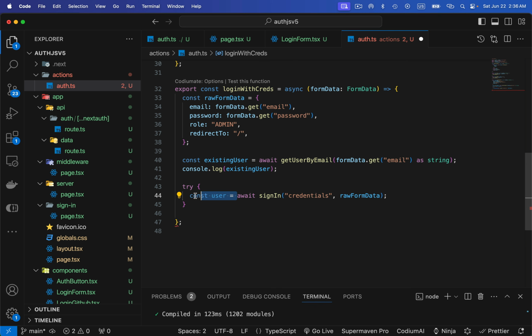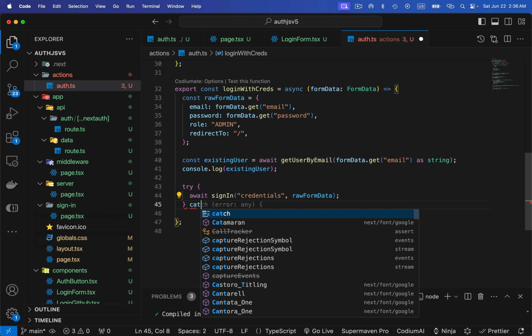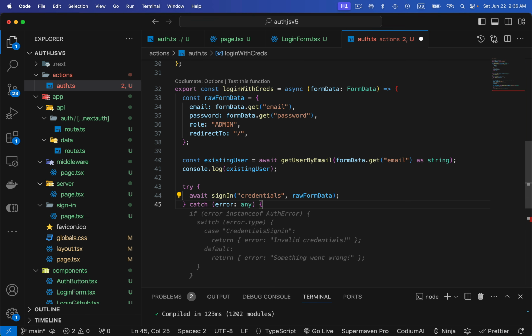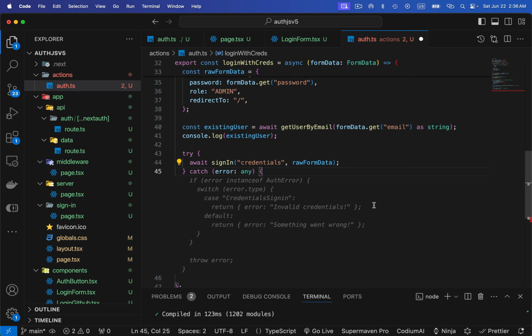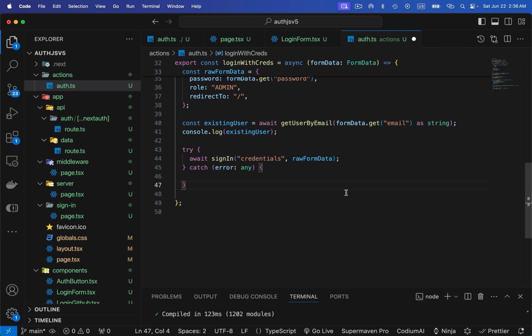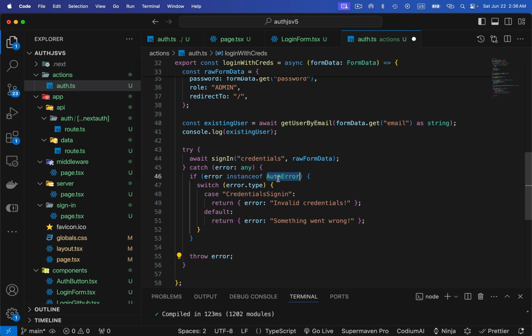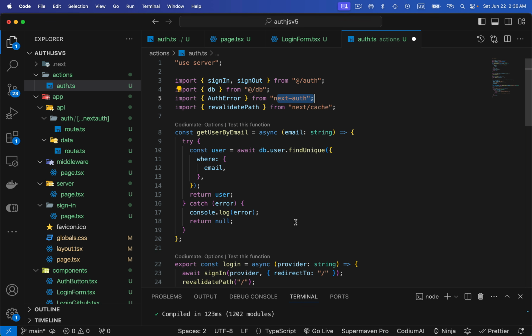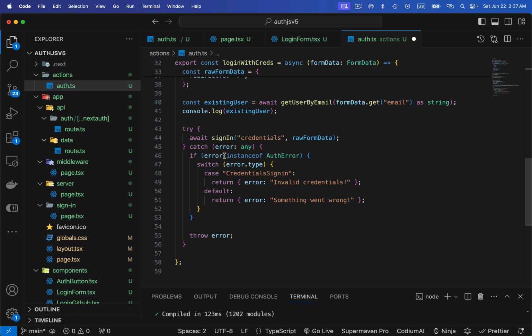Now we don't need to receive it in the user, and inside the catch block I have this error of type any. Okay, and then inside this catch I can check what is the status of the error using this auth error which is provided by the next-auth. Auth error gives us some error types like the credential sign in.